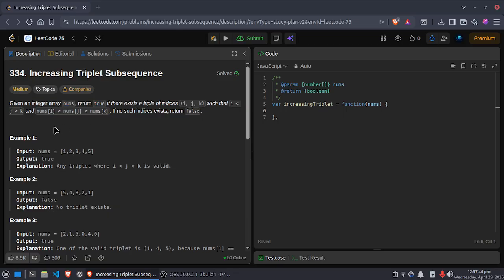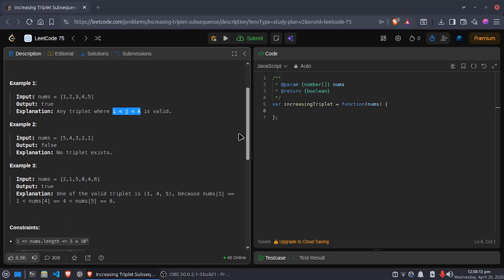Let me simplify it. Given an integer array nums, I get an input like 1, 2, 3, 4, 5, 5, 4, 3, 2, 1, 2, 1, 5, 0, 4, 6. We have to return true if there exist three indices i, j, k such that i is smaller than j, j is smaller than k, and their values, nums of i is smaller than nums of j, nums of j is smaller than nums of k. So if no such triplet exists, return false.